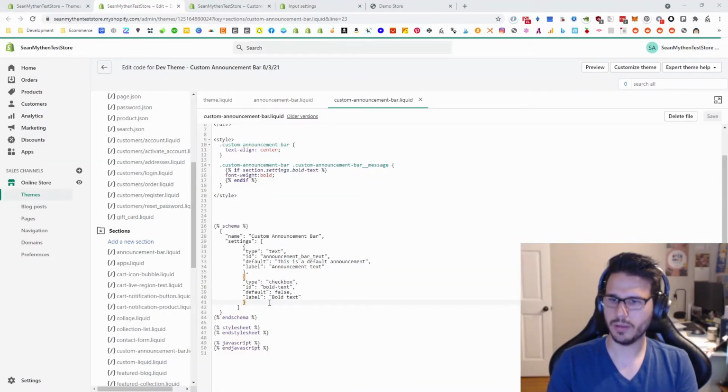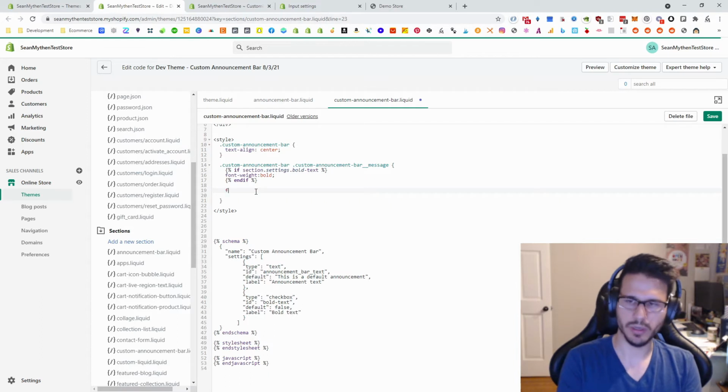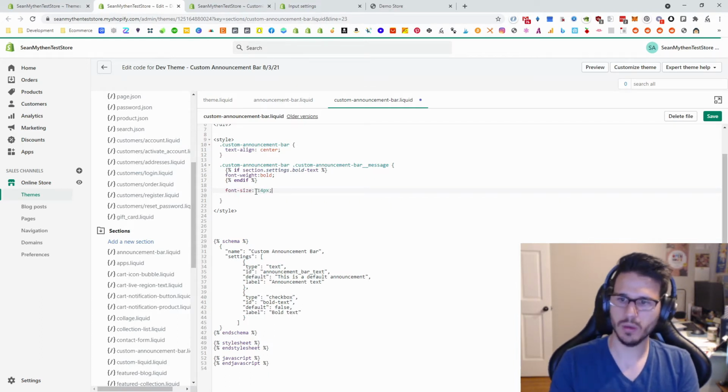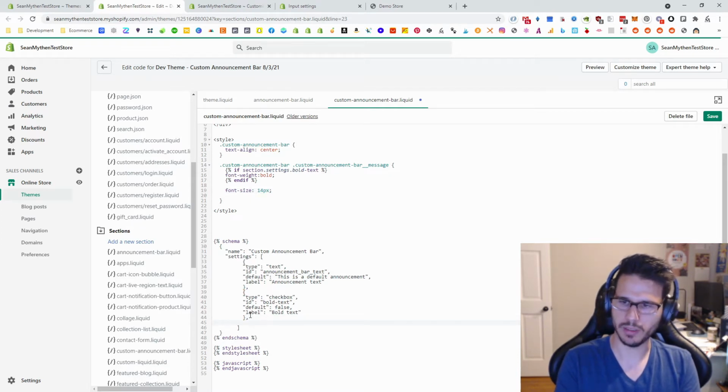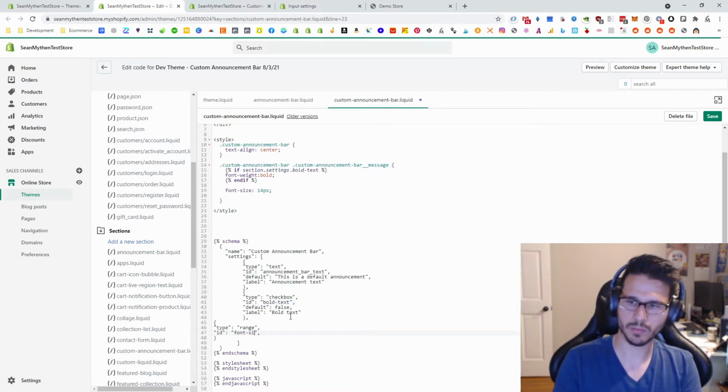Let's also give our client the ability to edit the font size of the announcement bar. So as a placeholder, let's go up to our CSS here and create a font size, and let's set that to 14 pixels just for now. We'll go down to our schema and create another setting for our client to edit. So doing comma, opening and closing curly bracket, give ourselves some room. And let's make this type range. Let's copy this up here, paste it down here, and give ourselves an ID of font size.